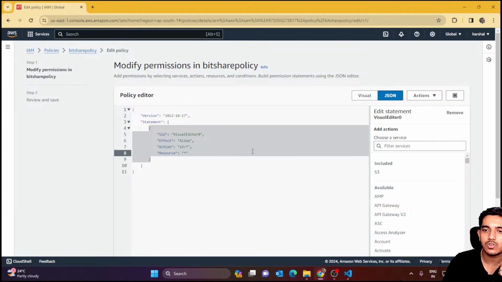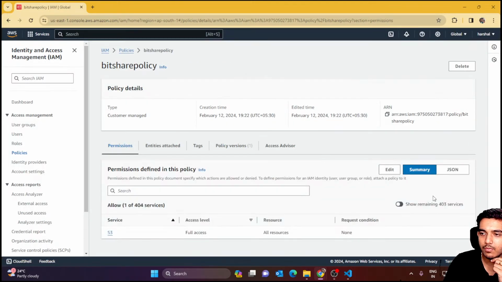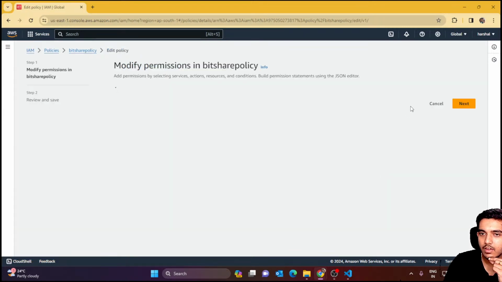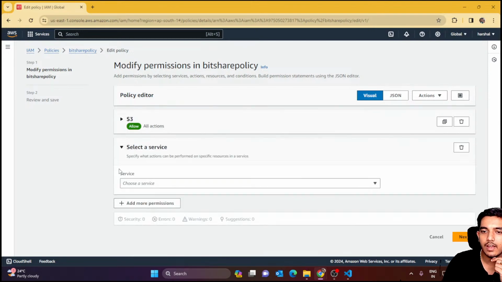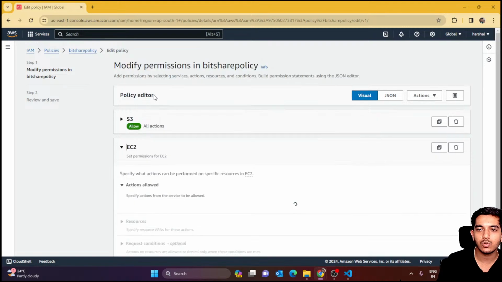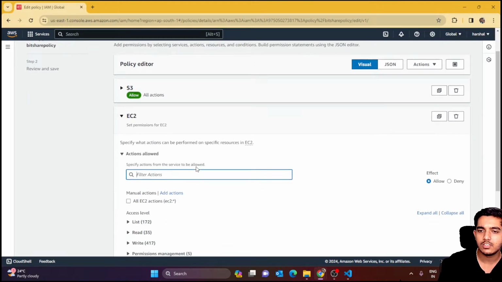Now suppose I want to edit this, I can simply go to edit, and suppose I want to add one more permission, so I can add a few more permissions also. Here you can see this is for S3. If I click on edit, you can go for visual. Here you can see add more permissions. Here I would select EC2 also, EC2 for hosting Node.js backend. If in future we are hosting Node.js backend, EC2 would be important.